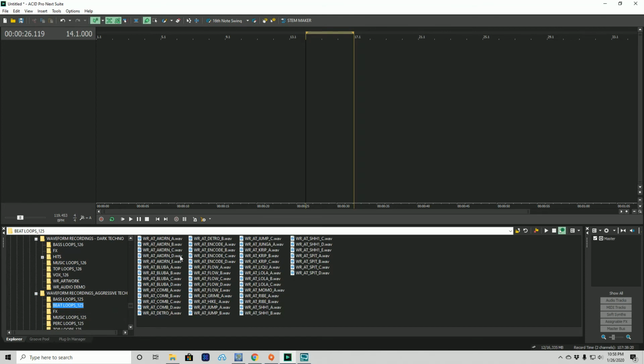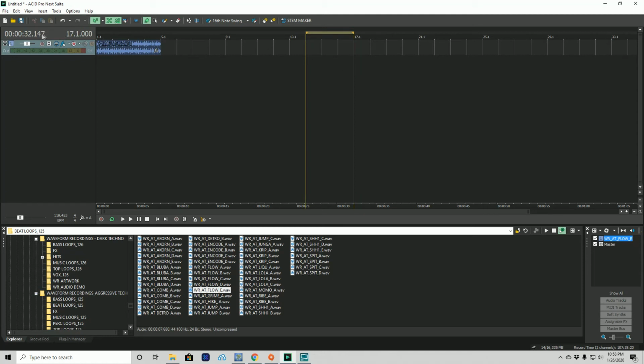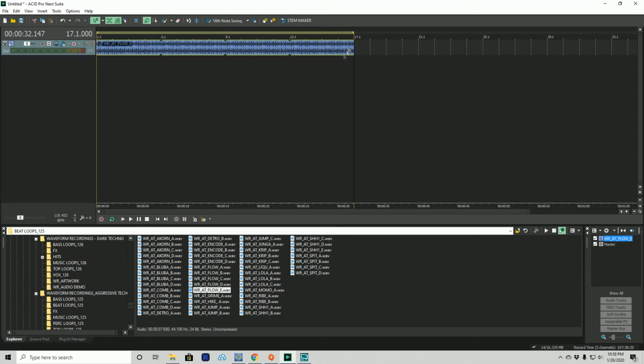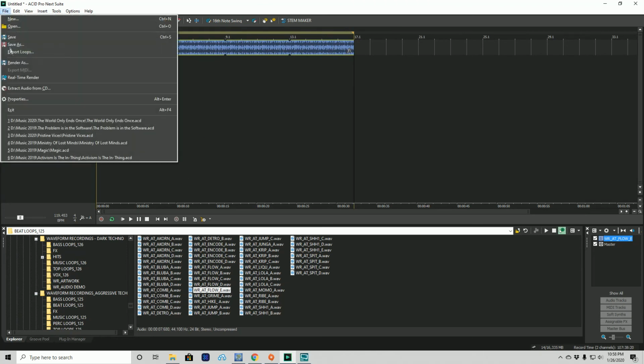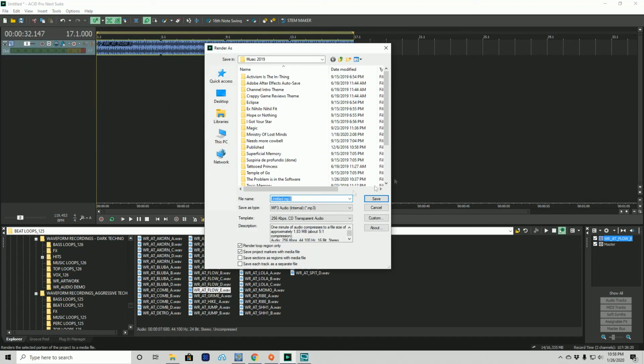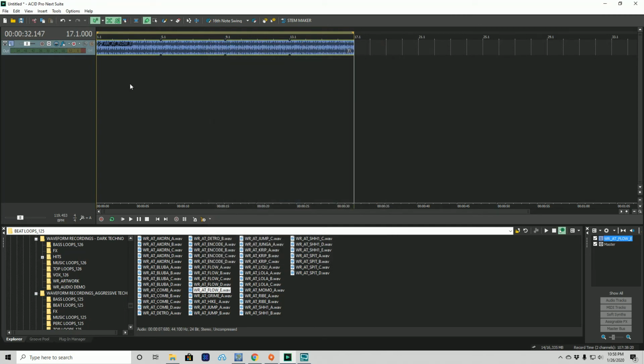Loops. Okay. So we've got these. I want to practice working with Beatmapper. What I want to do is pull this out to about 32 seconds, so I know where I've got this loop region ended is 32 seconds. And then render this track, call it whatever I want, and now I've got something I can practice with.